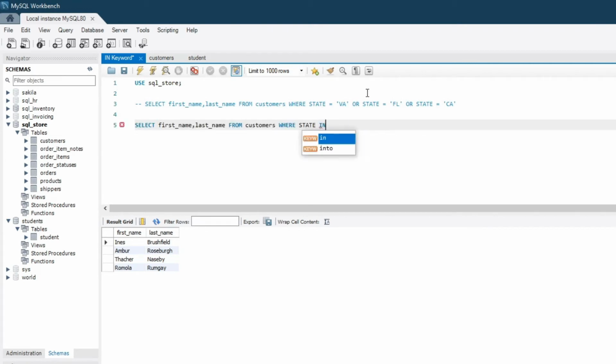So it is state IN, then in parentheses we have to write the names of the states. So here it is first of all VA, then comma, then FL, and then again comma, and then CA, right? Yeah, that's fine. Now we have to close this parenthesis and put a semicolon, and let me run this code.